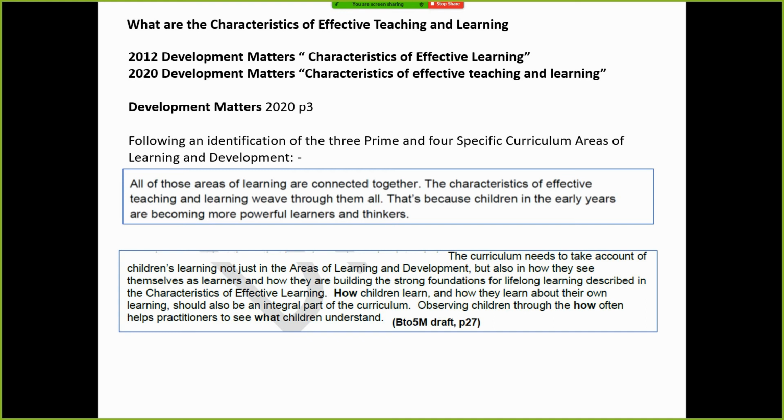Where in this draft they talk about the areas, the 3 prime and 4 specific areas of learning and development, they go on to say all of these areas of learning are connected together. Great. The characteristics of effective teaching and learning weave through them all. That's because children in the early years are more powerful learners than thinkers.